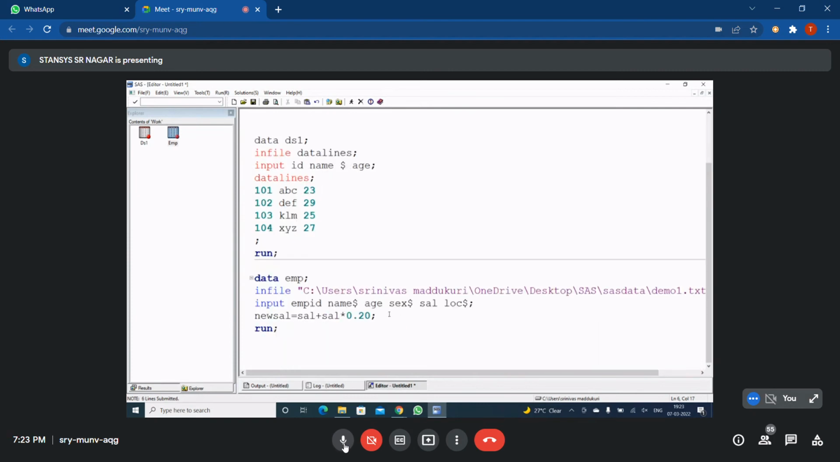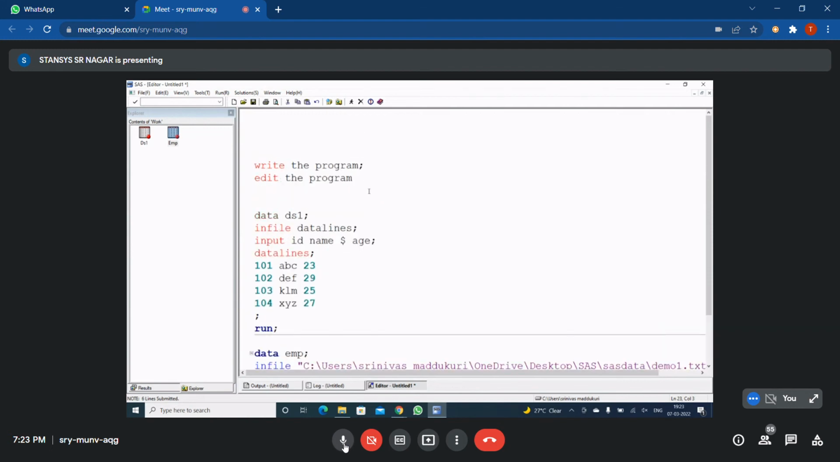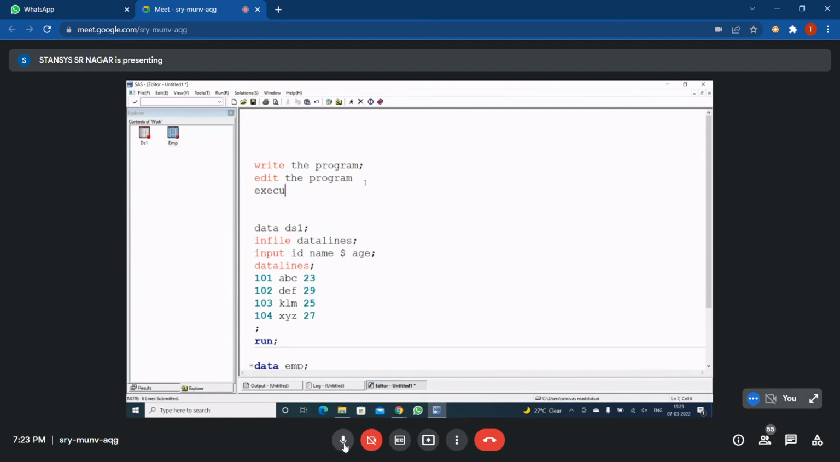When I first executed the program, how many variables were there in the EMP dataset? 6. Six, sir. Now Ponce is asking for one more variable. So I'm writing the equation, whatever statement we require, and by writing the statement I'm getting a new variable. So we can edit the program. And what other thing can we do? We can execute the program. So what all can we do in the editor window? We can write a program, edit the program, and execute the program.